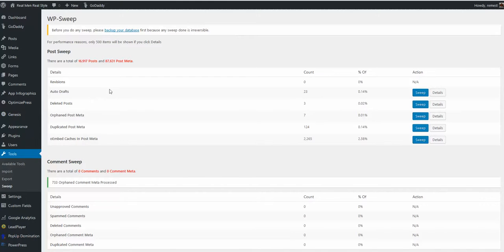Once you've done the cleaning, please disable and delete those two plugins, Better Delete Revision and WP Sweep. In this case, we didn't back up our database only because we have an automatic backup at our server. But if you do it without that, please back up your database, and that's a good idea always before doing any changes, any core changes to your WordPress website.